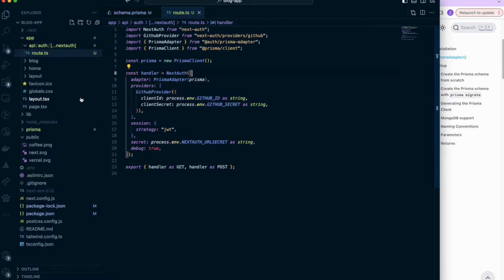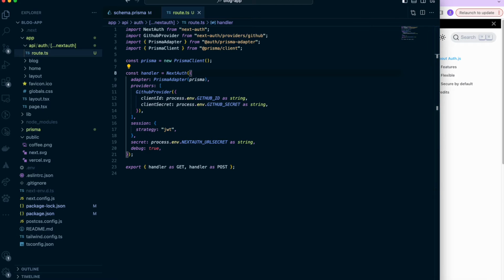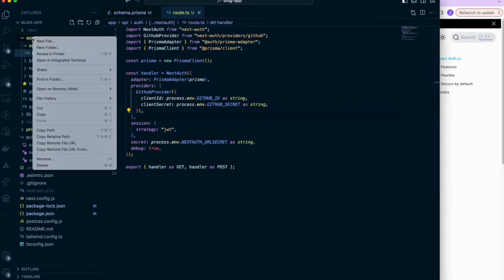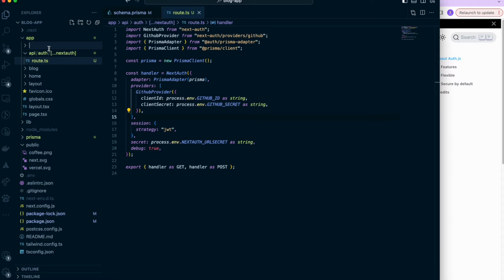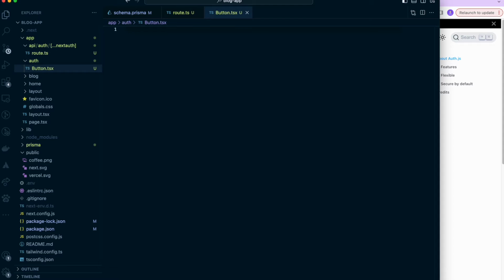Let's save it. Now to actually test it out, we do need that sign in, sign up button. So let's create that button. Inside app, I'm going to create a new folder, auth, and inside here, I'll do button.tsx.